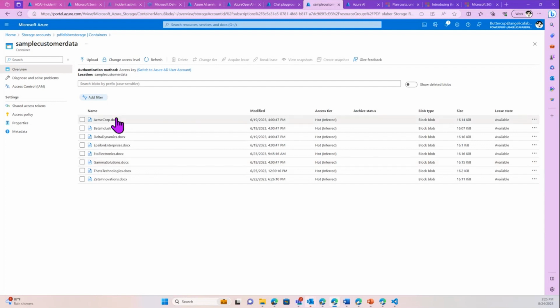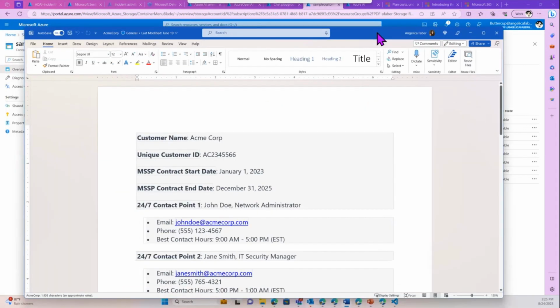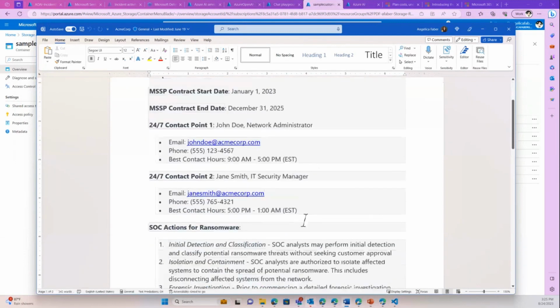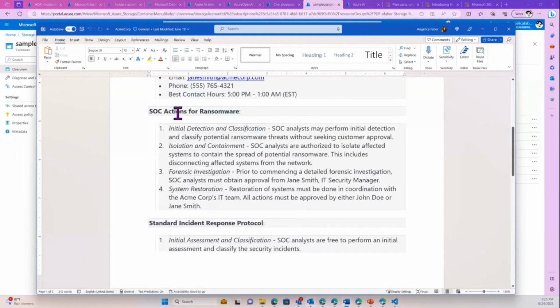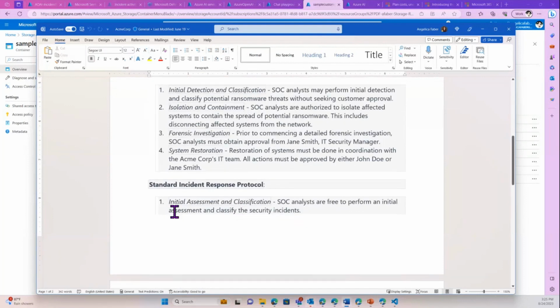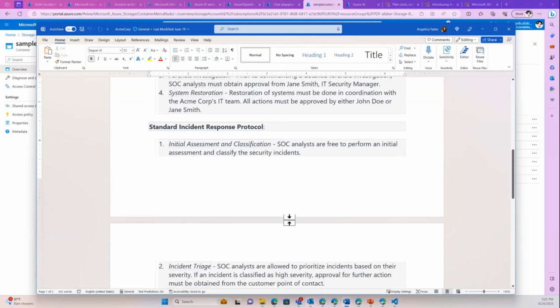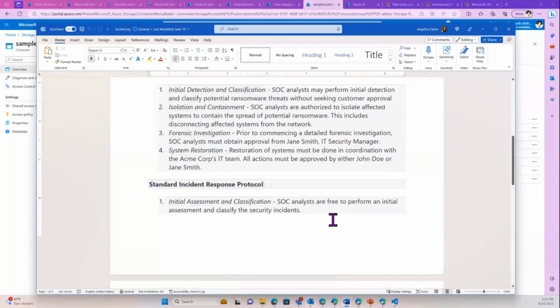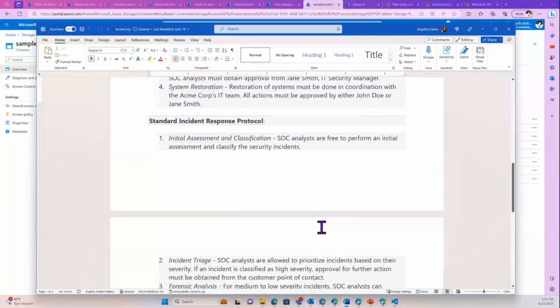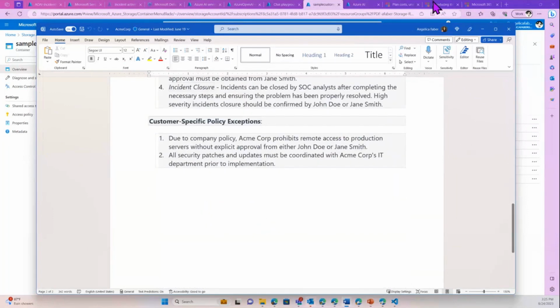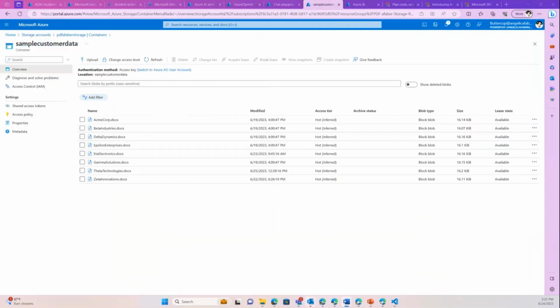And it's basically contracts for your customers. And these contracts will have information. These are just Word files, as you can see. I'm actually going to show you some of them. Like for Acme Corporation, it looks like this. It's a contract, and it tells you who the contacts are, and the SOC actions for ransomware, standard incident response protocol, what they can and cannot do, what they need approval for. Like in here, Jane Smith has to approve and that sort of information. So they're really, really short contracts, but it's an example of data that MSSPs would have, right?